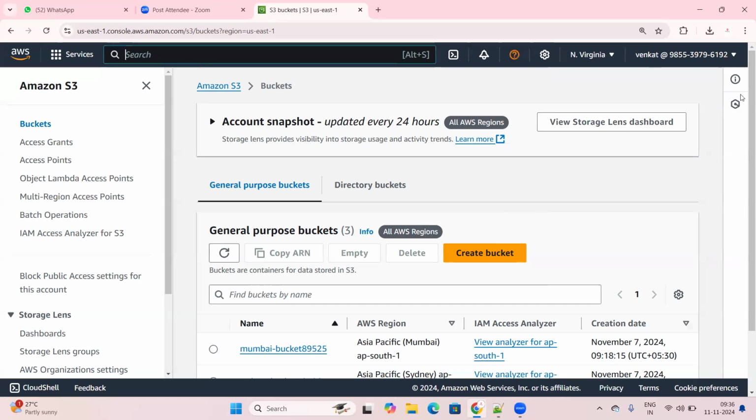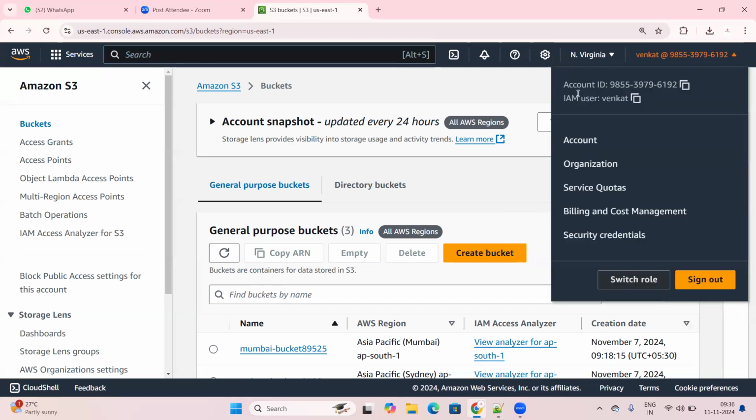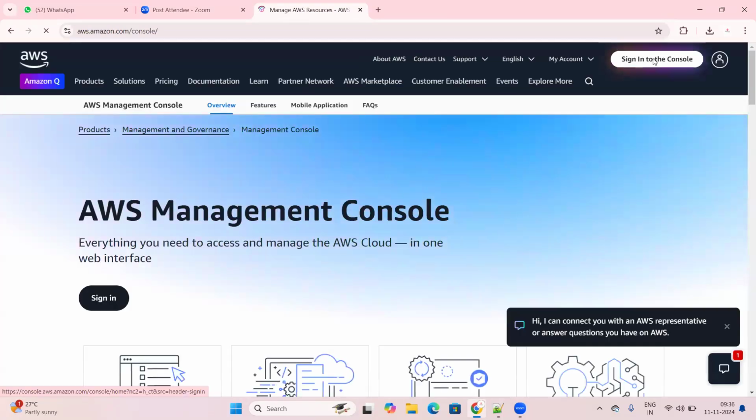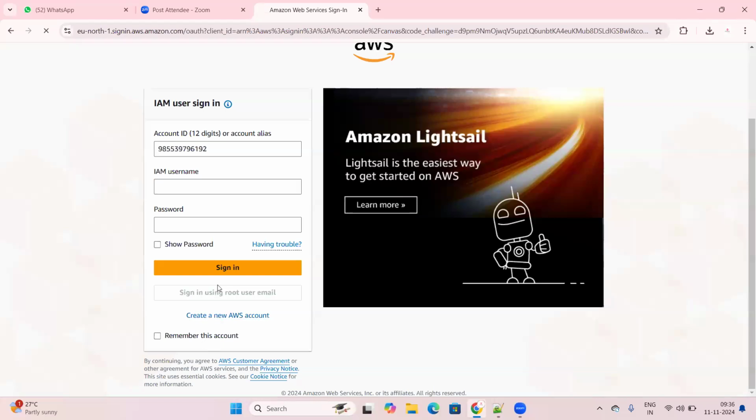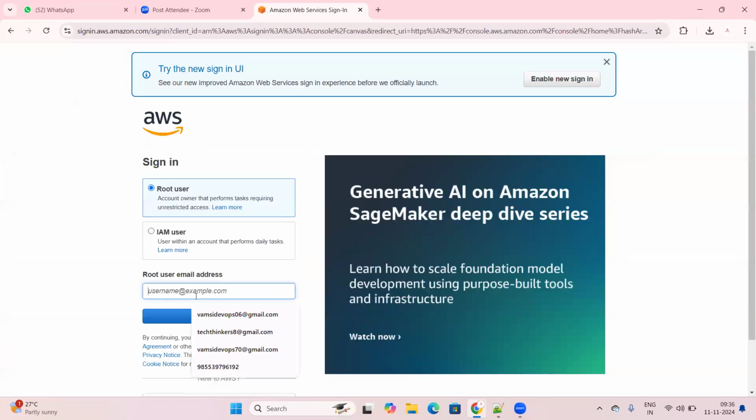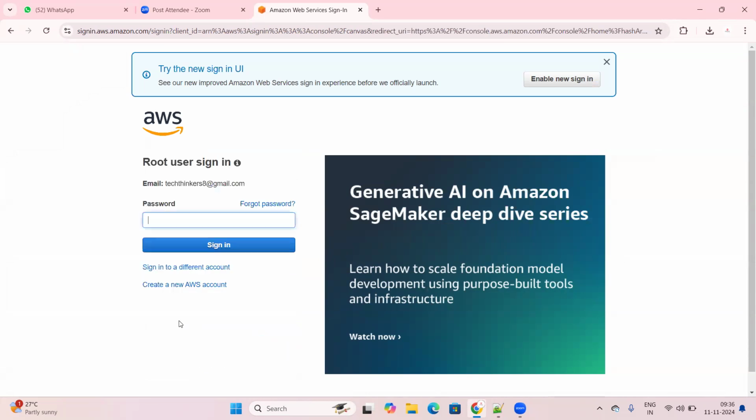So let me go back. I'm just signing out from here. This is an IAM account for the user Venkat. So he has logged in with his credentials. Now I'm going to sign out from here. I will try to log in using my root user account. I'll select this one. I'm going for root user credentials. I'll be selecting this root user email ID. I'm trying to log in using my password.